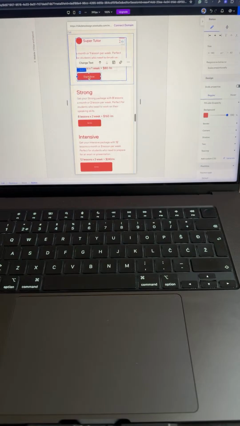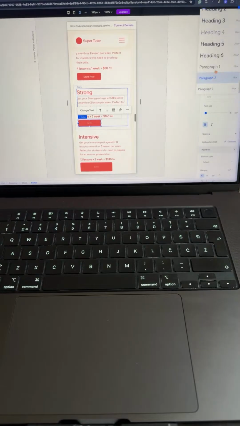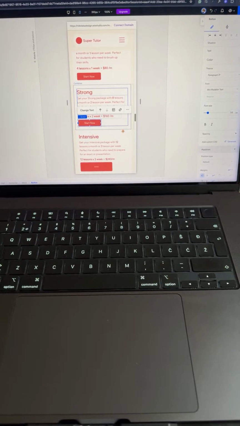Okay, what did we use here? Paragraph 314. Okay, let's do it again. Paragraph 314.